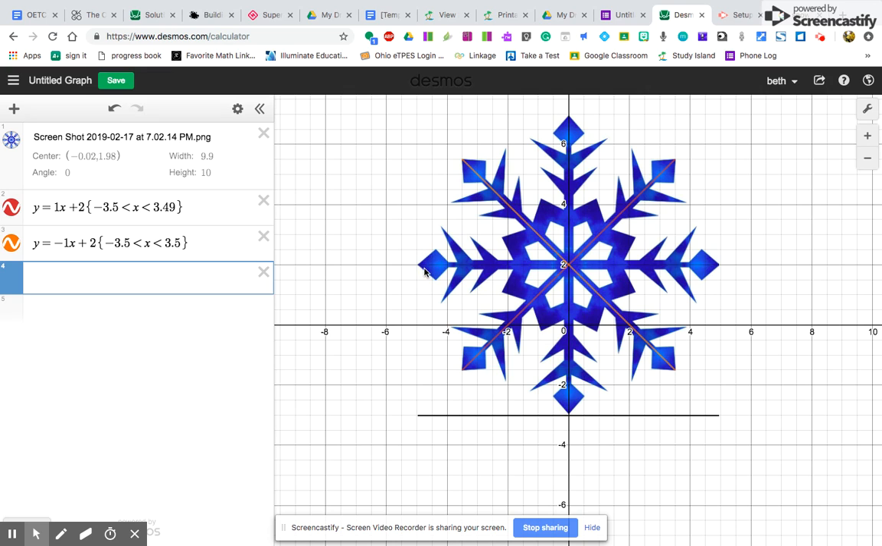If I wanted to do this line straight across the middle, that has no slope. That's just a 0x, but it has a y-intercept of 2. So that would be y equals 0x, which is just 0 plus 2. So it's just y equals 2 across that middle there.